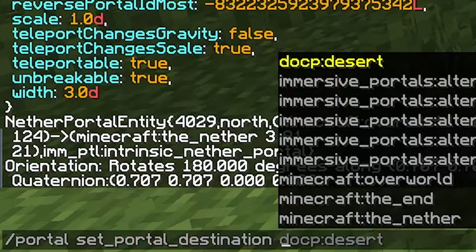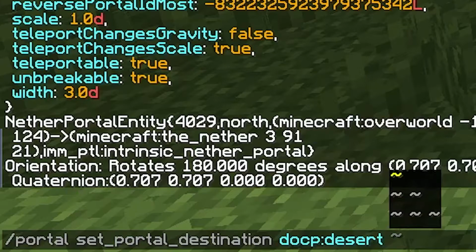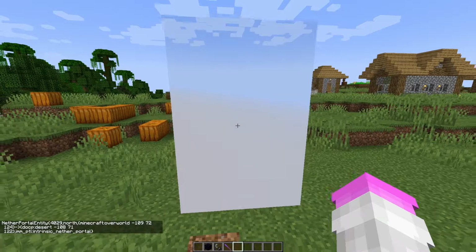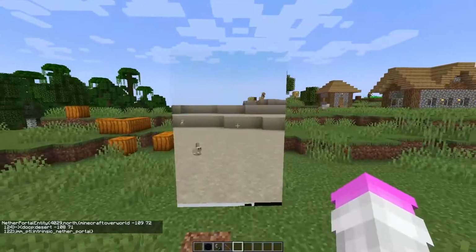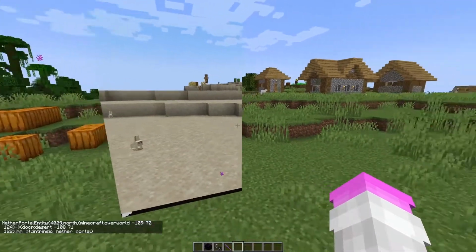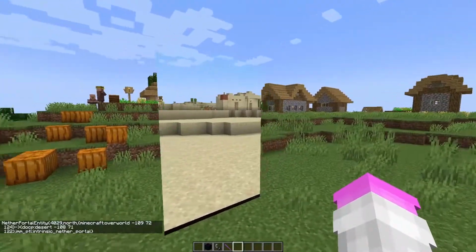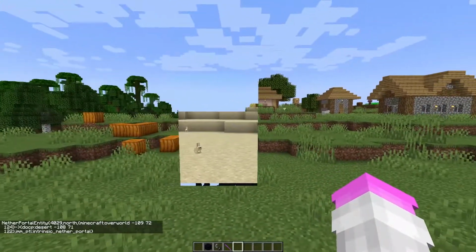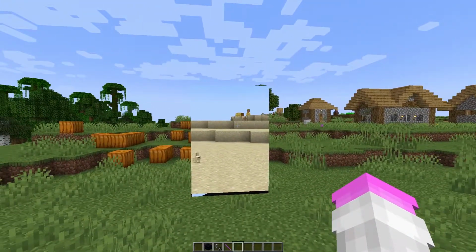to set it to this desert that we created. So if I do this, there you go. And as it loads, you'll see that we are accessing that other dimension. Isn't that crazy? So there's one problem though, is what happens if I go through this portal?